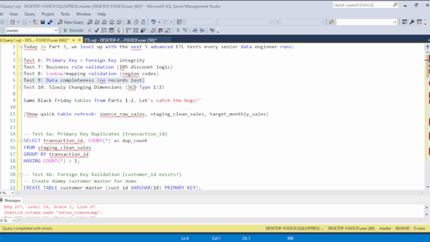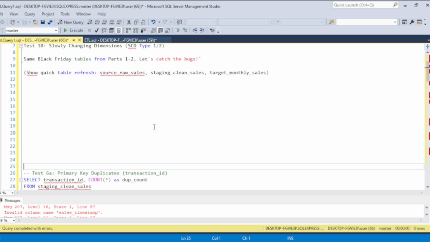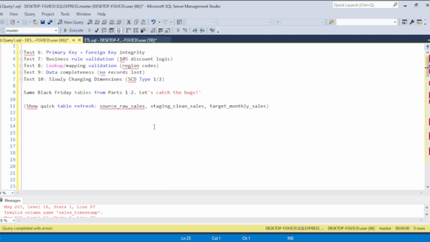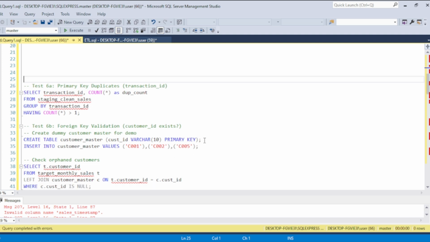In our e-commerce data, transaction ID must be unique, and customer ID in target must exist in the master customer table. Now, before moving ahead, I would like to explain that we have not created a master customer data table in the last 2 videos. So today we will create a master customer data table. It will have all the customer details, how many customers we are having. So first of all, I'm creating that master customer data.